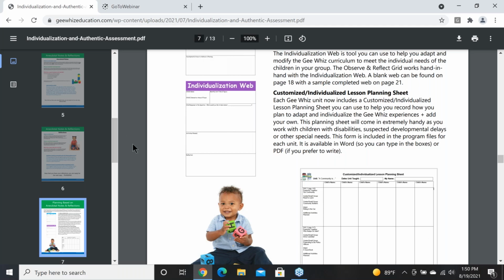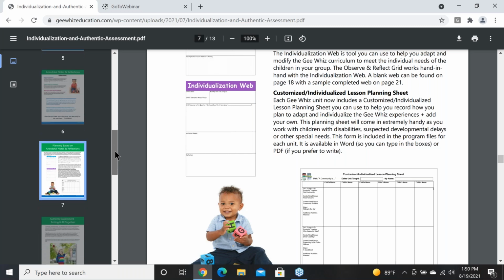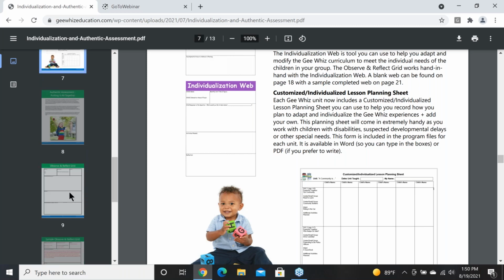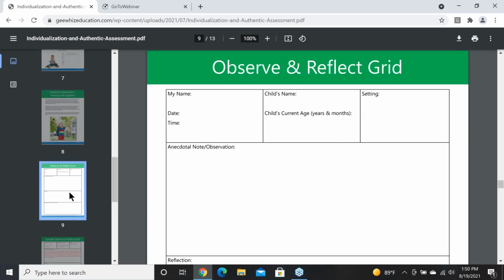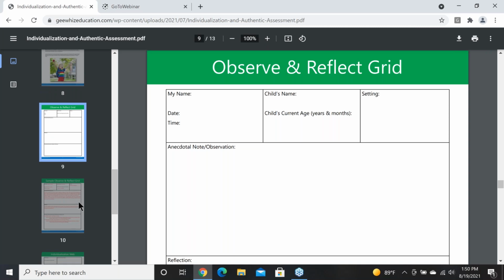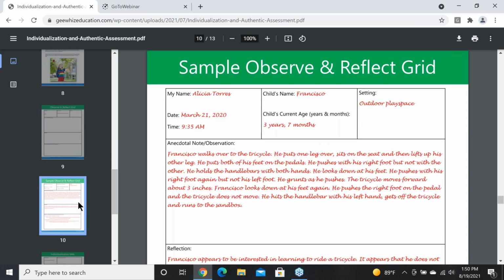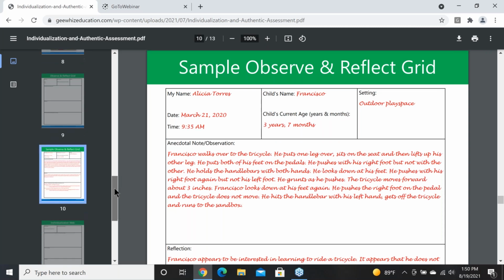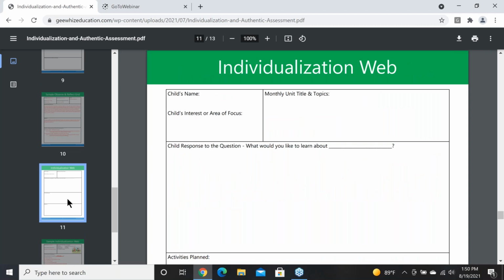This is very small and I know hard to see. But here is an example of the printable Observe and Reflect grid. So this is one that you're welcome to use, or providers are welcome to use. Then we've given that filled out so they can get an example of what it looks like to do an anecdotal note and reflect upon it and plan experiences based on those reflections. And then here's a blank individualization web. We provide one for each unit that has this part filled out, but this is a blank one.